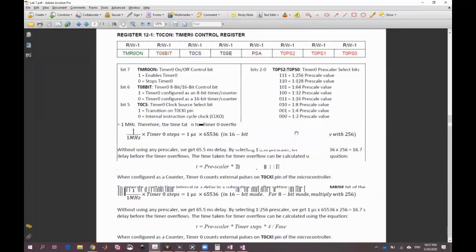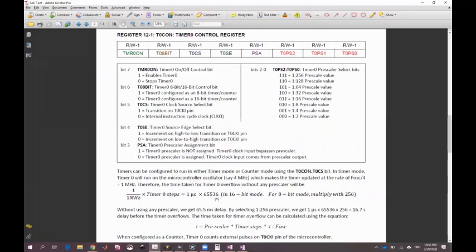But what if you want the timer to increment on every instruction cycle? In this case, we do not assign the prescaler by using the PSA bit. PSA bit is the prescaler assignment bit. If it is 1, then the prescaler is not assigned and the timer will increment on every instruction cycle. And if it is 0, then the prescaler is assigned and it will take one of these prescalers into account, and you have to add the prescaler in the equation.